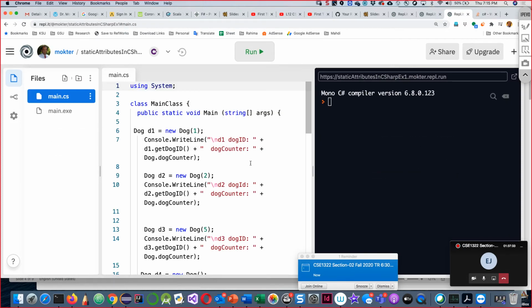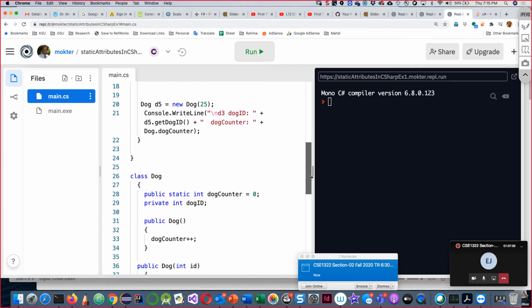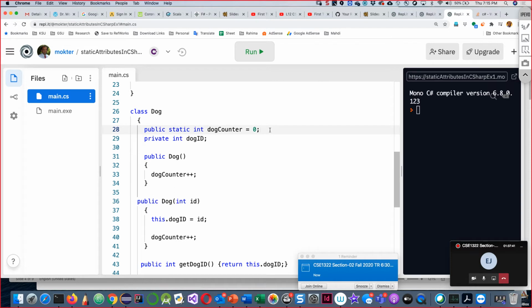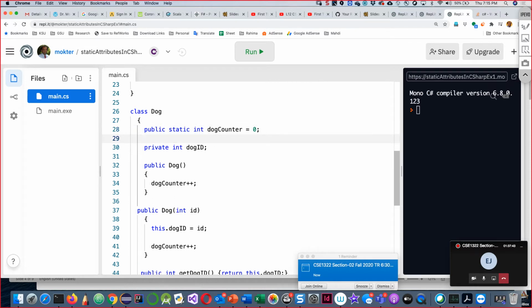Sometimes a static variable is used for a special purpose. For instance, if we want to keep track of how many objects are being created. If I have a class and I'm creating objects whenever necessary, I want to keep track of how many objects are created. In that case, we can use a static variable. The static variable is used class-wise.